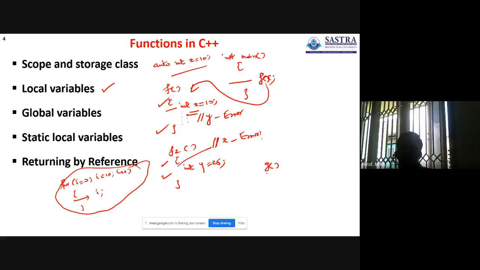In case we define a function like this, g, here a static variable is introduced: static int h = 0.